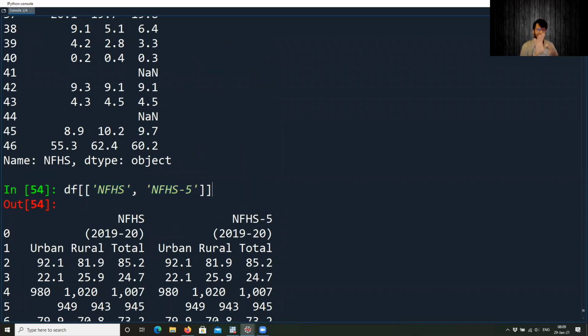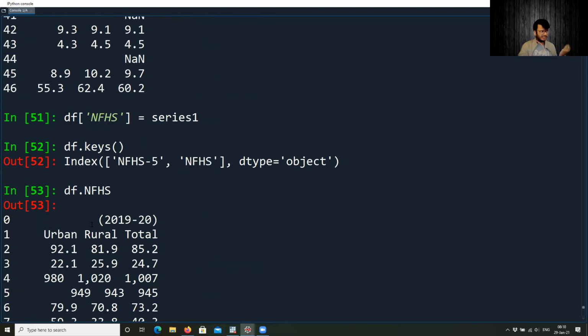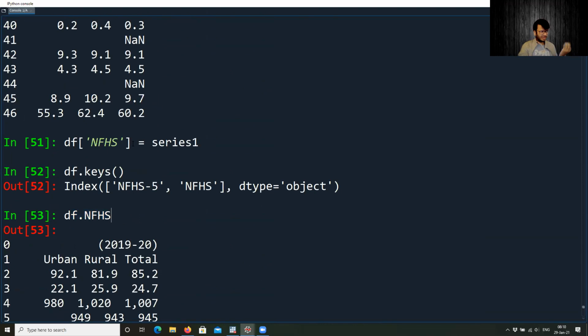I'm sorry, this session would more or less be just hands-on stuff, because we're trying to understand how to navigate pandas. So this is a way to extract multiple columns. For a single column, you remember we don't put this. You can either use df.nfhs, or you can do something like this. Even if you had written just this, you would have gotten the column NFHS. So you use square brackets and then you provide the index.